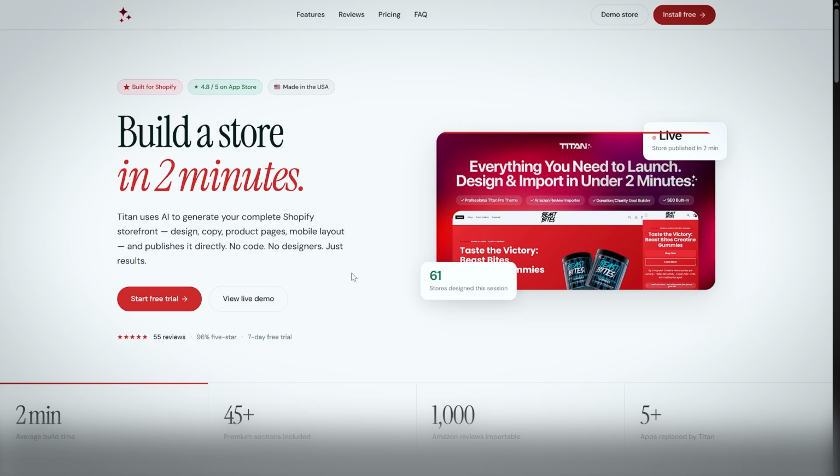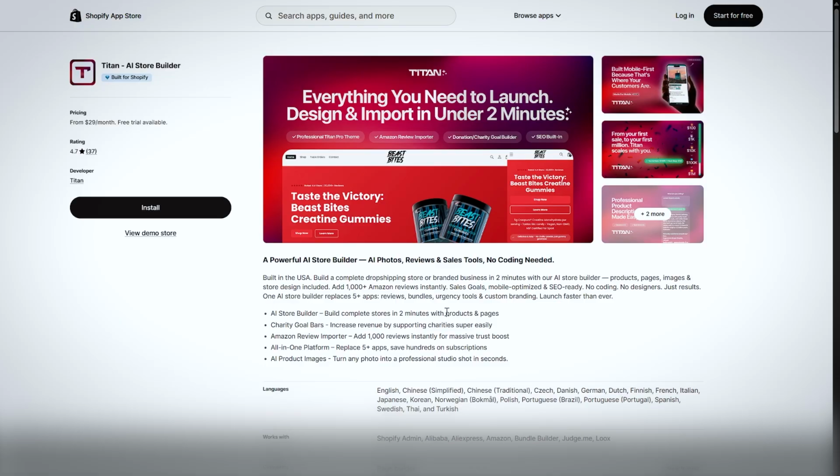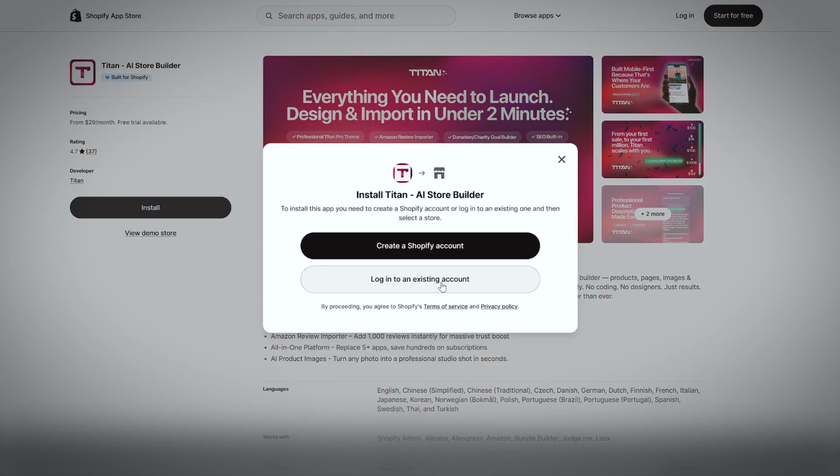So let's start. Guys, it's very important to mention that you can start a free trial, and you're going to be required to have a Shopify store already. So you're going to have to click on install, and yes, you're going to have to log into an existing Shopify account. So let's go.